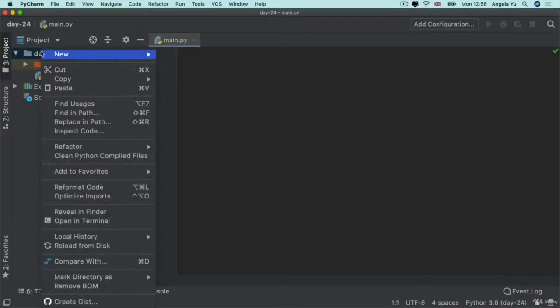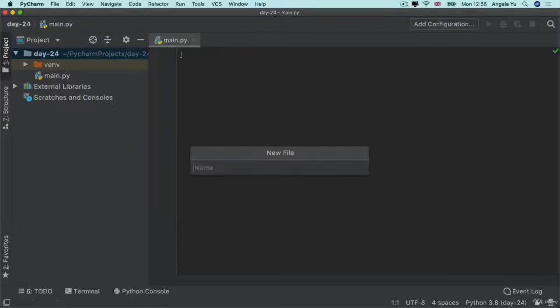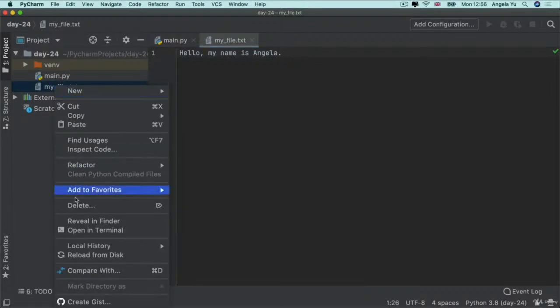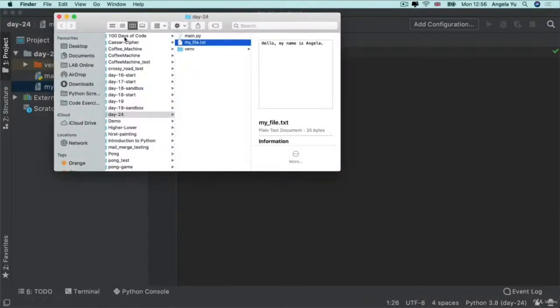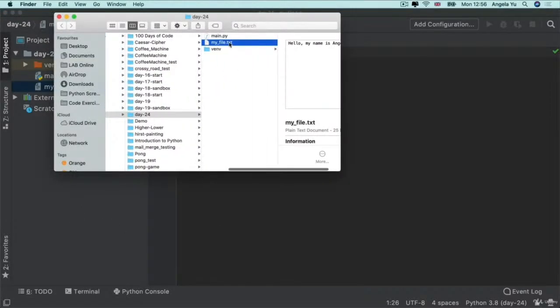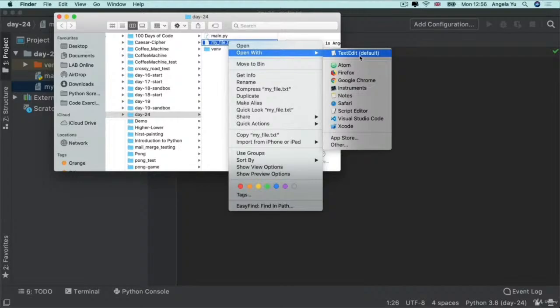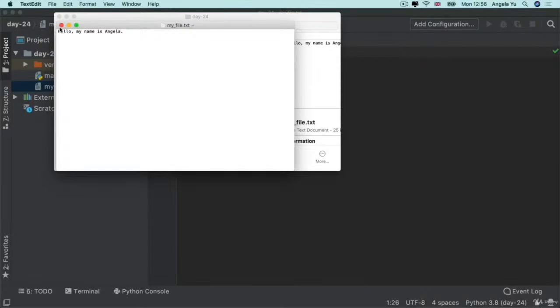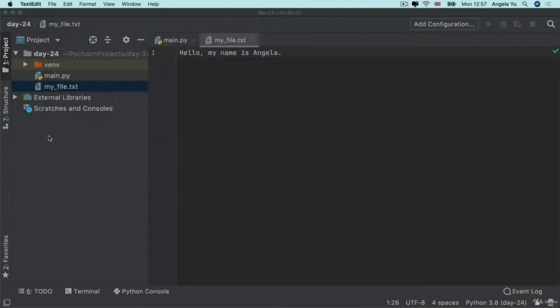But in addition, I'm also going to create a new file, which is going to be called my_file.txt. So this is going to be a text file. Now, inside this text file, I'm going to write some text: Hello, my name is Angela. And if you want, you can actually find this text file inside your project folder, and you can open it up with your native text editing software, so TextEdit on Mac or Notepad on Windows. And you can see it's just a bunch of text. There's nothing really special here.